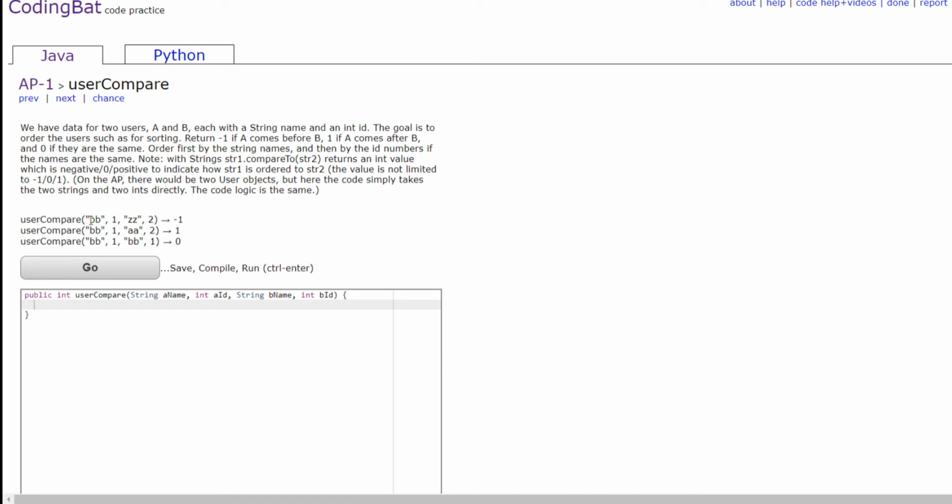In our first test case here, we have the A name equal to BB, our A ID is equal to 1, our B name is equal to ZZ, and B ID is equal to 2. Because BB comes before ZZ, which we check first, it returns -1 because A is less than B. Here we have BB, 1, AA, and 2. Because the A name is after B name, we return 1. Here we have BB, 1, BB, 1. Because the two are the same names, we then go on to check their IDs. And because they're also the same, we're going to get 0.